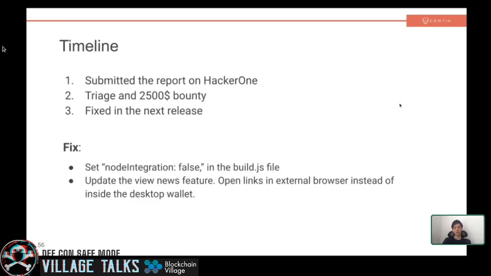For the timeline, I submitted this report on HackerOne. The triage gave me a 2,500 bounty, and they fixed it in the next release. The Simple team and the Hub team are really nice. I really appreciate that they allowed me to talk about this publicly. The fix was that they set nodeIntegration to false in the Vue.js file and updated the news feature. So right now, if you click a link in the news, it will open in the external browser instead of inside the desktop wallet. Again, I want to thank the team, they really value security.